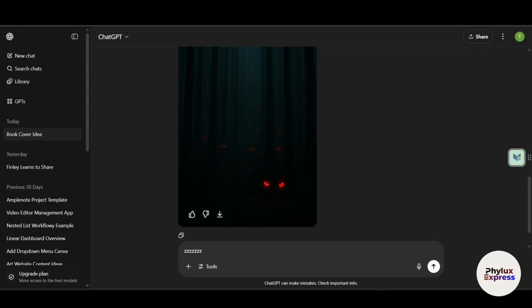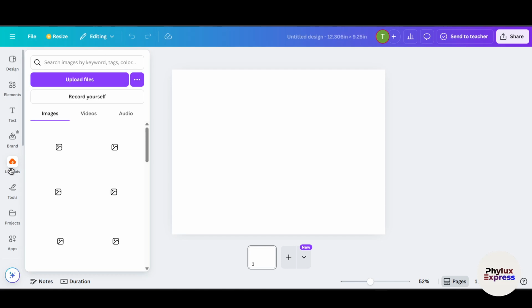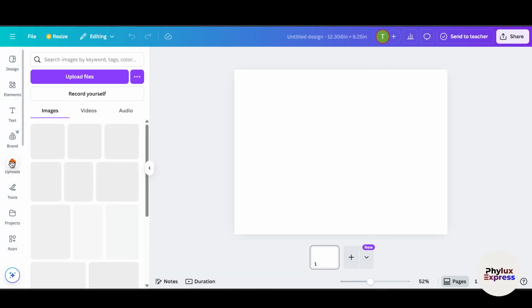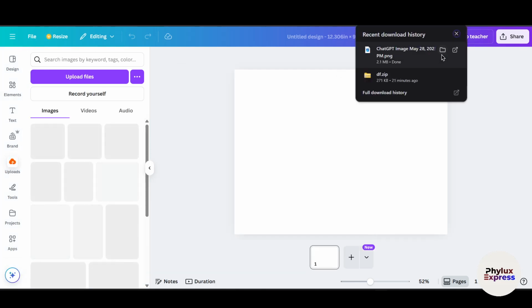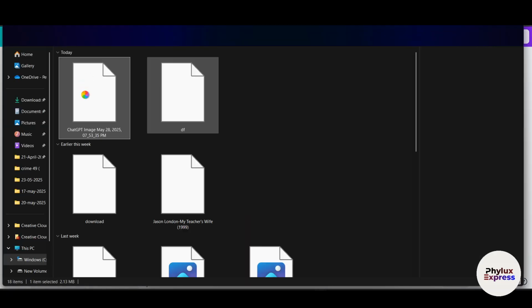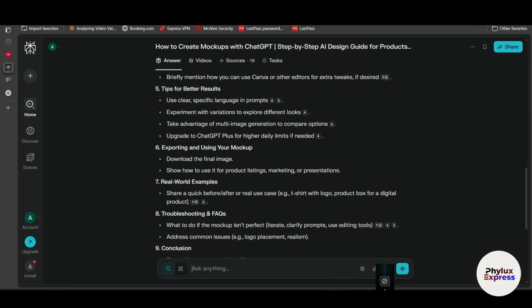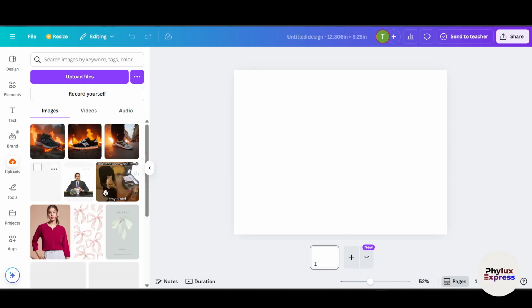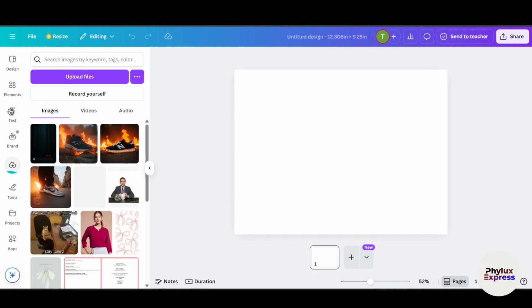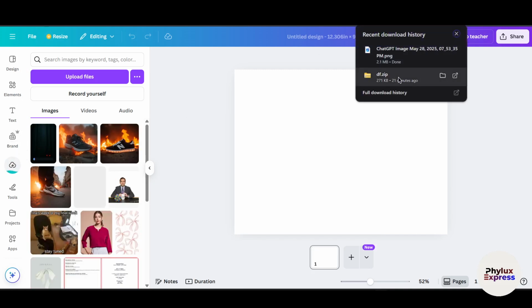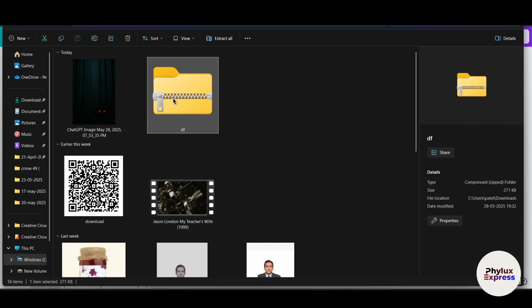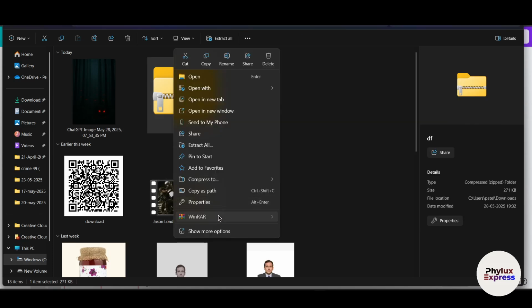So what I'm going to do is go into my Canva, and on the left side we have upload. I will upload this image into my Canva. Just simply drag this into my Canva, and I will upload this dimension template as well. Let's first unzip this.